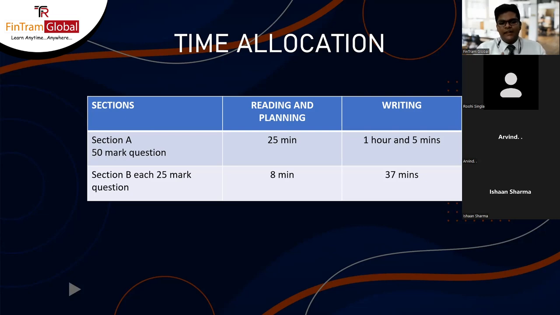Now, another thing is that it used to be 20 minutes that should have been allocated for reading and planning when it comes to the 50 mark question, but now it will be 25 minutes for reading and planning. When it comes to reading and planning, you would be allocating 25 minutes for reading the requirement and then reading the scenario, and to think of a structure for your answer overall.